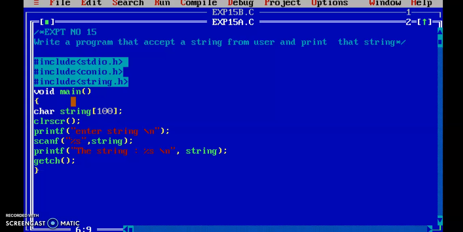String is of character data type, string is the name of the string, and 100 is the size. After giving the size, we have to enter the string, so printf enter the string. We are entering a user-defined string, which means at run time we will give the string data. After entering the string, the input will be given by the format specifier, that is %s.